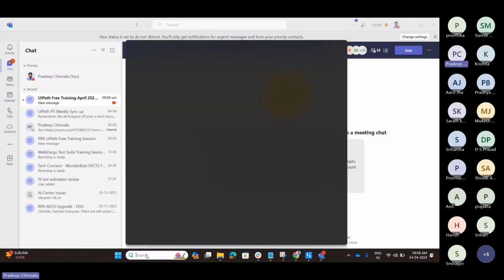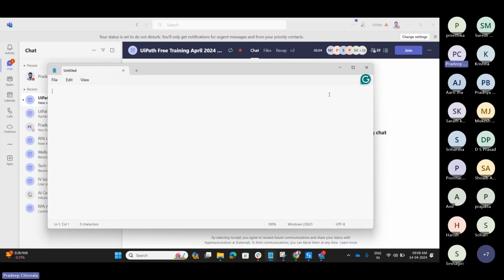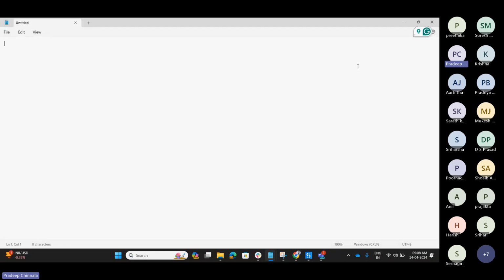Today what we are going to do, let me open the notepad. Today we are going to learn something about Excel related automation here. So first of all, why we need to know about Excel related automation.